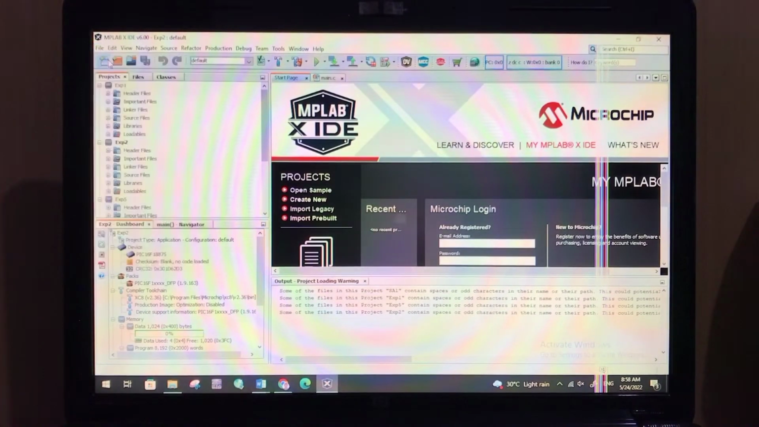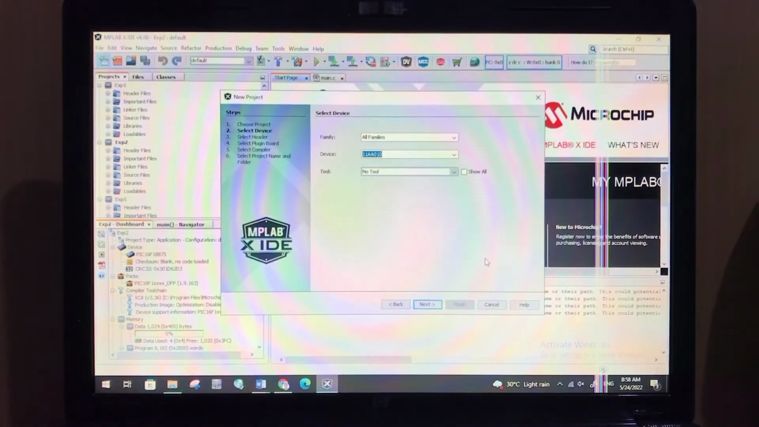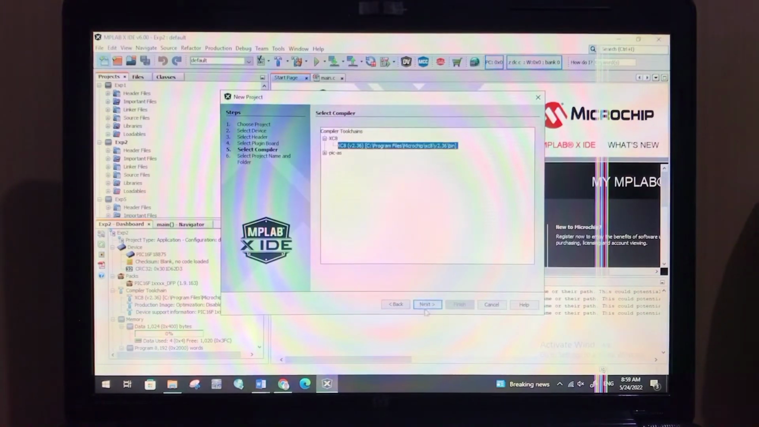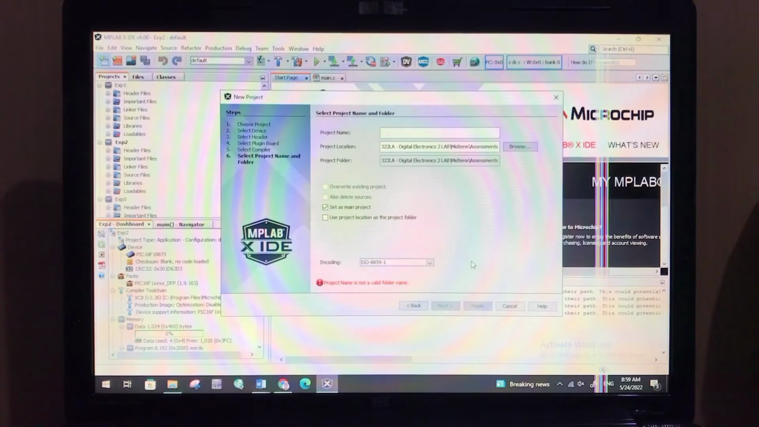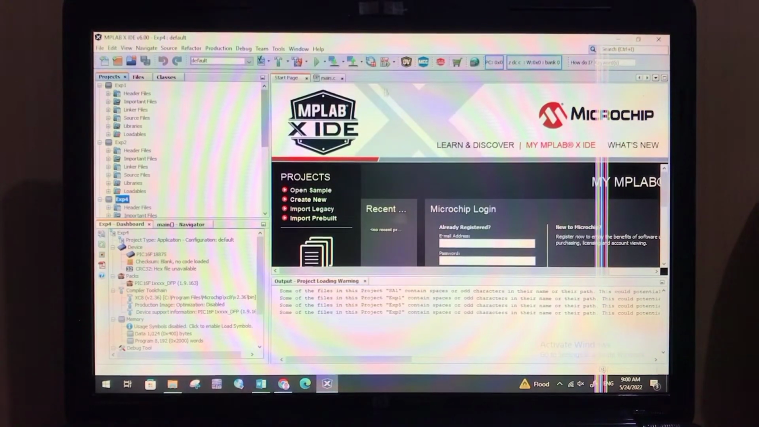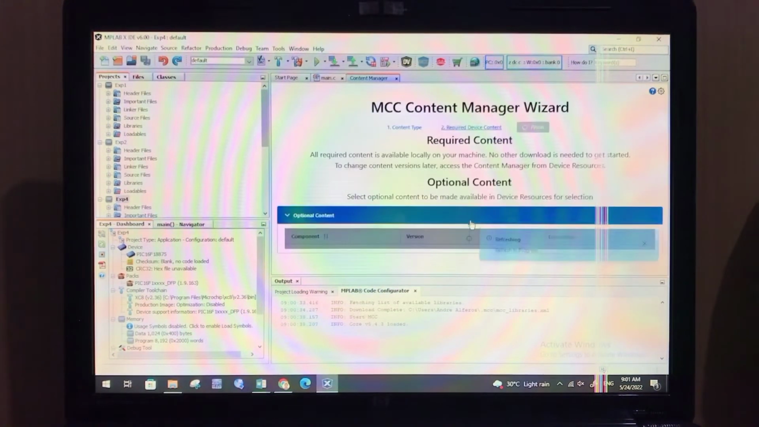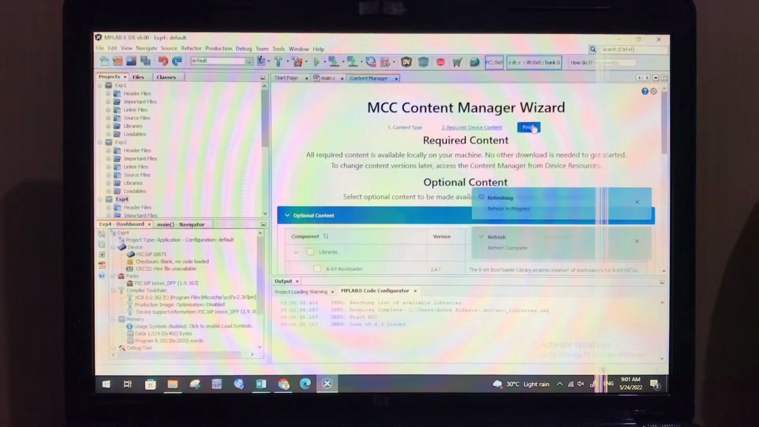File, new project, standalone project, next, searching for our device, the PIC16F18875, there, next, and our compiler, next, and our project name, let's say this is EXP4, and finish. Tools, embedded, and our code configurator. Select MCC Classic and of course finish.